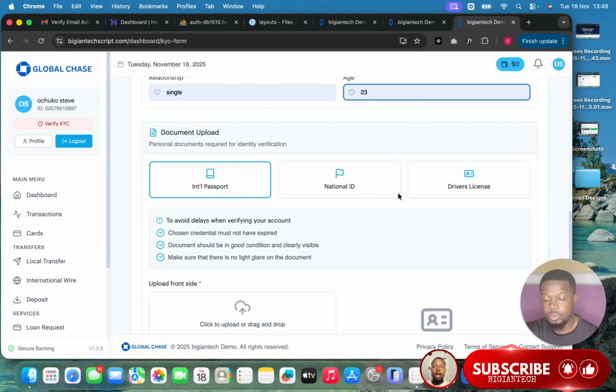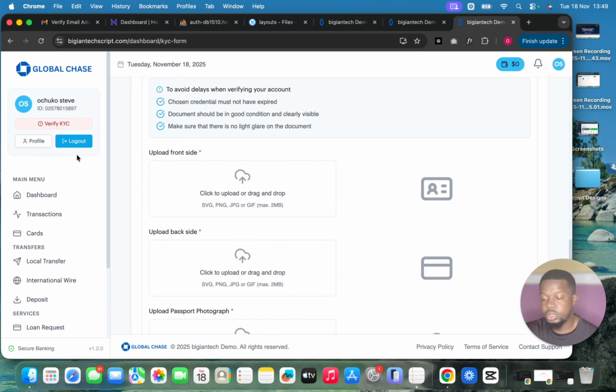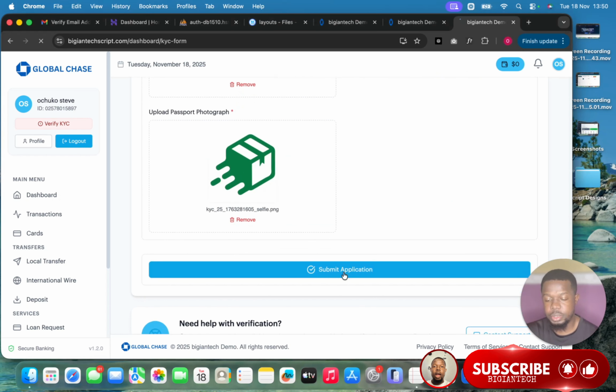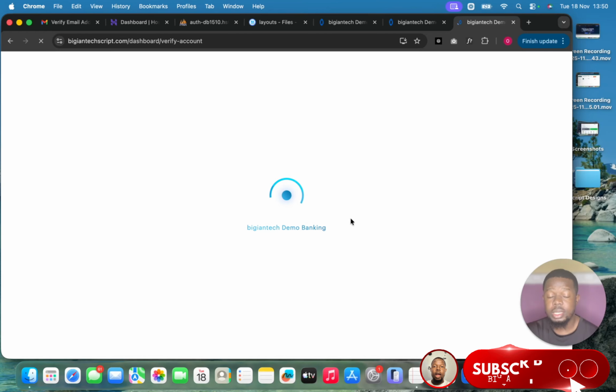Good. So let me just upload this information. I downloaded this online. Let me just click on submit application. As you can see, it's working.